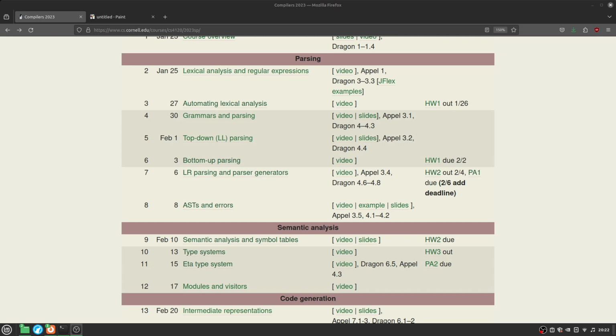Alright, moving on to lesson 8, abstract syntax trees and errors. After this, I'm going to do the homework, and then after that, I'm going to do the programming assignment number 2.